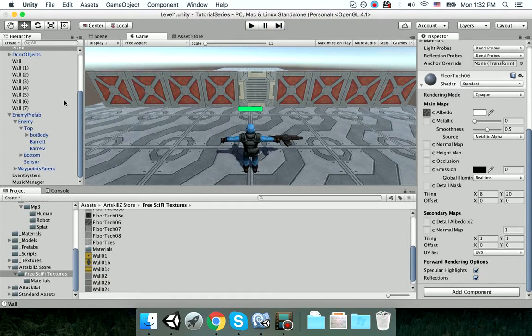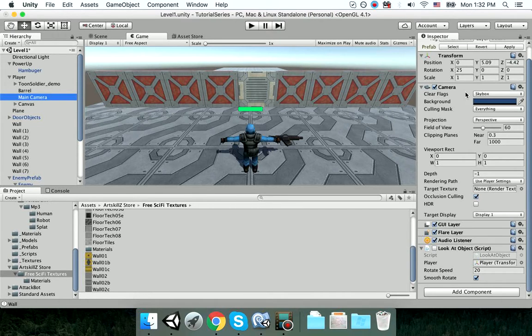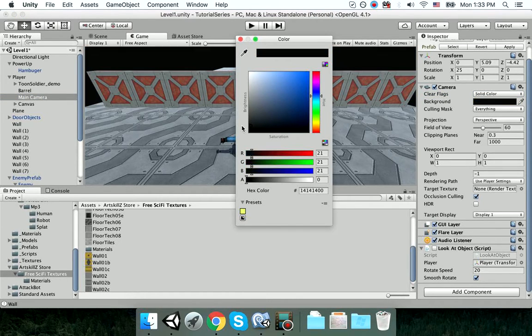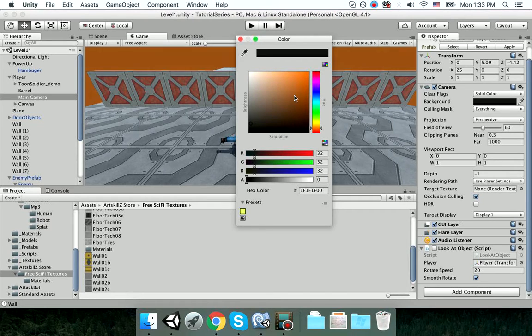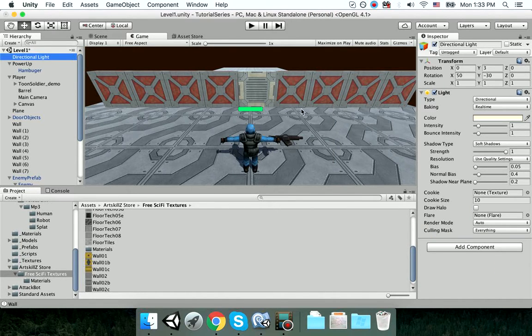And another thing I'm going to change is I'm going to get the main camera under the player. And I don't want to use a skybox. I want to use a solid color. And the solid color will be dark, because it's kind of a dark environment. Or you can make it maybe reddish, or something like that. That's up to you.